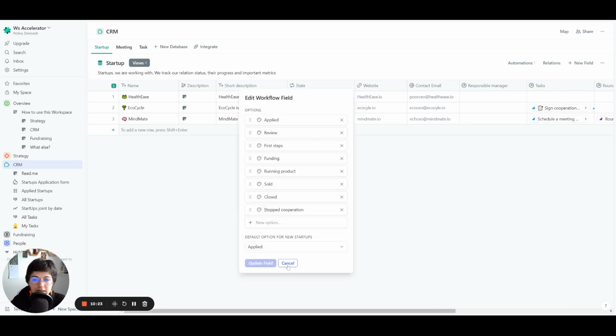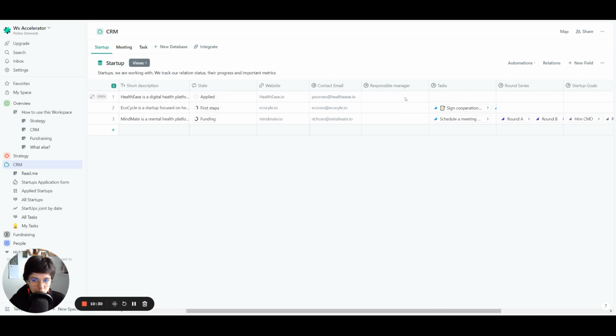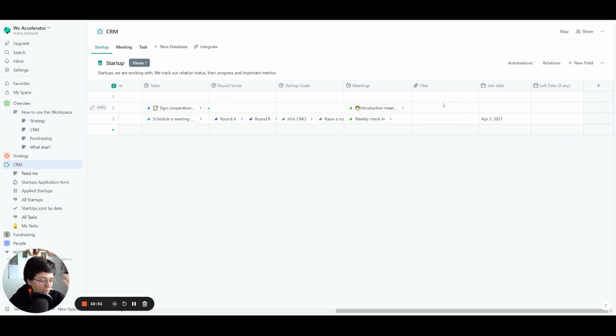Again, here you can set your own states, the website, contact email, a responsible manager, that is someone from your side who has to be responsible for this startup if you need it; if not, just delete it. Then you will also be able to see all the tasks to be done, and the run series in the future. If you're already working with them actively, you'll be able to see which rounds they have closed, which goals they have, the meetings and files, like maybe some documents they sent, the pitch deck, whatever. And there are also some date fields: the join date when they joined our accelerator, when they were approved. This date is set automatically with the automation. And a left date if they stopped cooperating with you, or maybe when something went wrong.